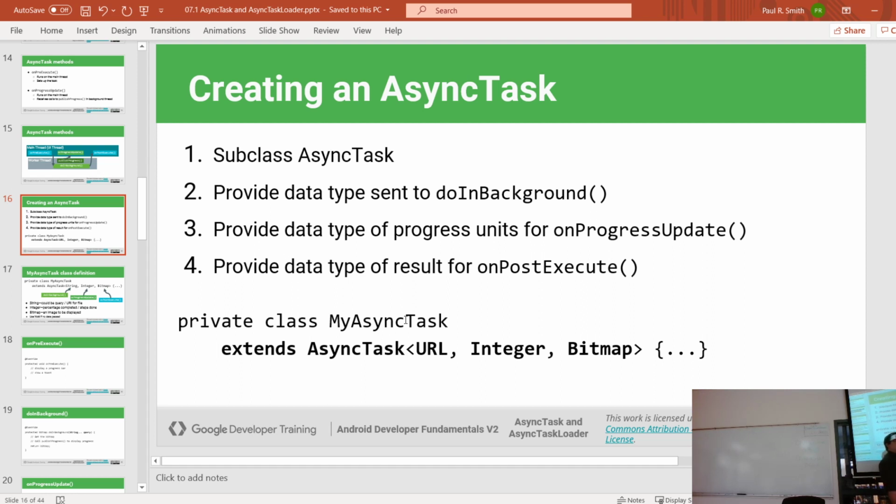Okay, so we go out to the internet and get something that has a URL. And then our progress is based on integers, so I'm probably going to give you the percentage of the file that's downloaded in some sort of progress bar. And then looking at the end, well, we know we're loading a bitmap. So we're probably loading a bitmap from the internet. Probably loading an image from the internet is what this is doing.